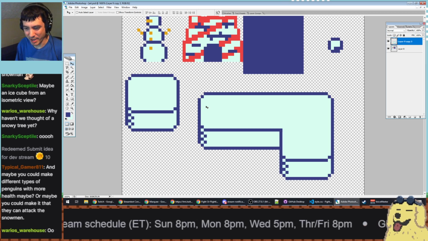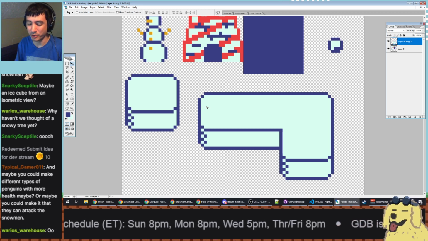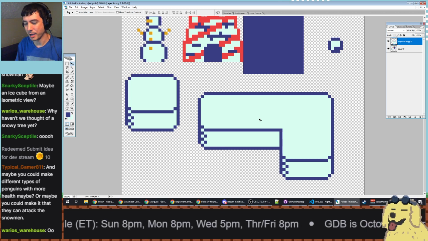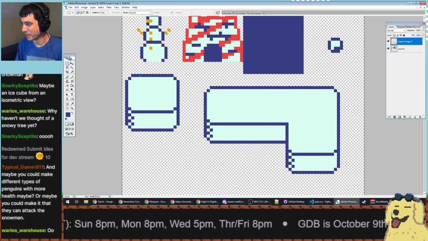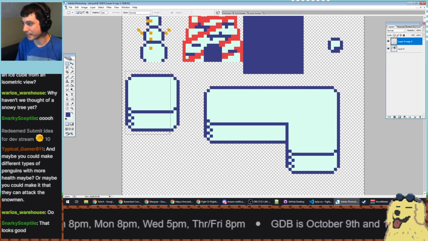Different types of penguins with more health. Yes, probably will be multiple penguin health types. That looks okay.